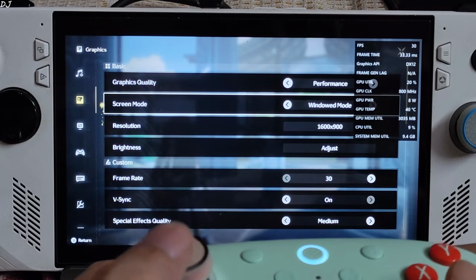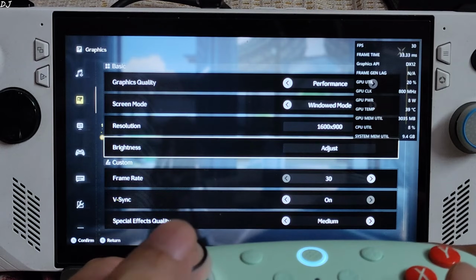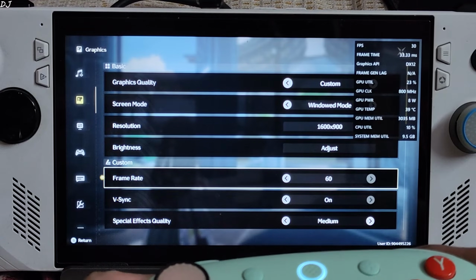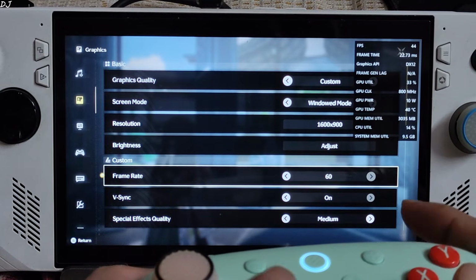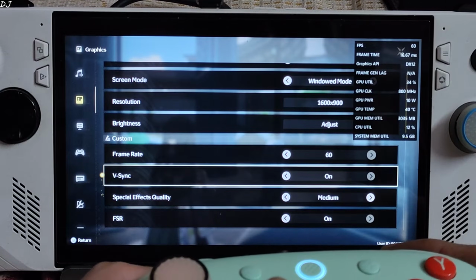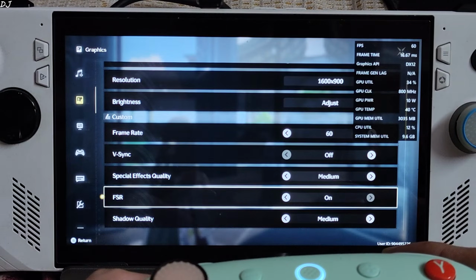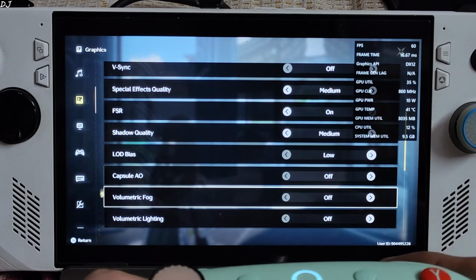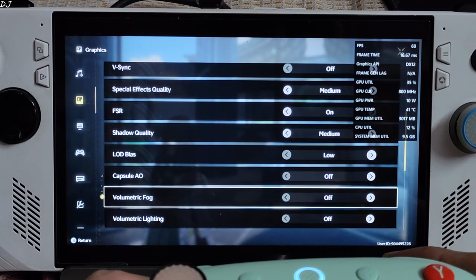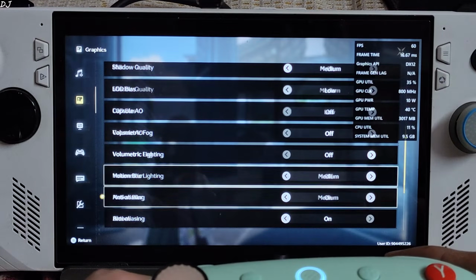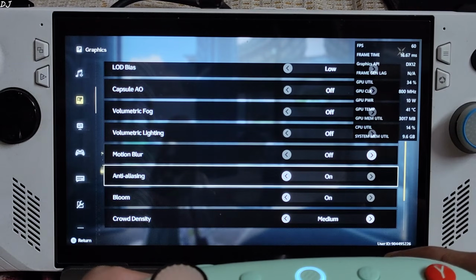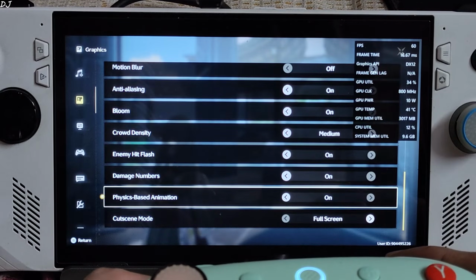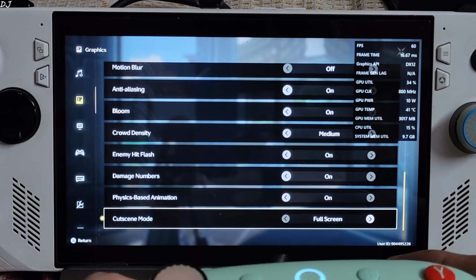Resolution 900p, screen mode windowed, it's basically borderless windowed mode. Frame rate 30, change it to 60. Can't select a value higher than this. On Ally, VSync off, FSR on, shadow quality medium. I'll stick with the settings that come with this preset. Motion blur off, cutscene mode full screen.